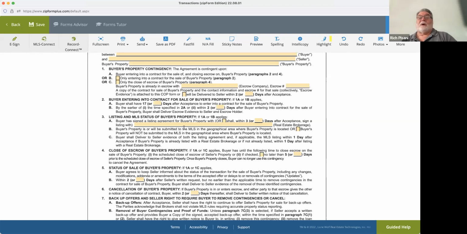Now, I don't know why you would want to accept this if you're a seller, if they're not going to put it in the MLS, because you want the widest net to see this property in order to get it sold. Buyers shall deliver to seller evidence of both the listing agreement and the MLS listing within 1 day after acceptance if buyer's property is already listed. If not listed, within 1 day after listing.